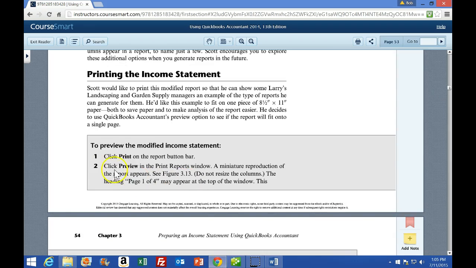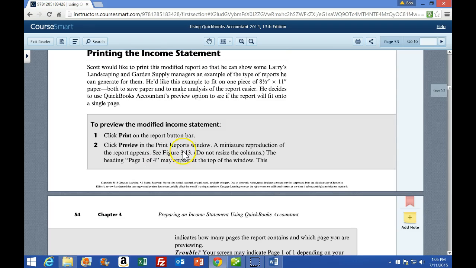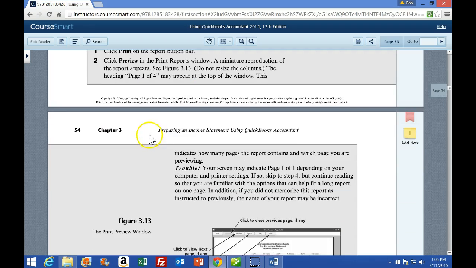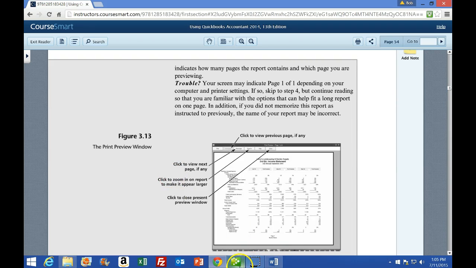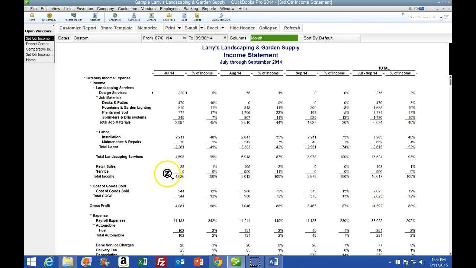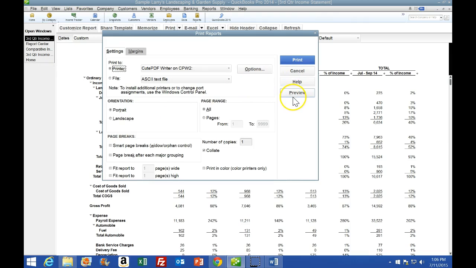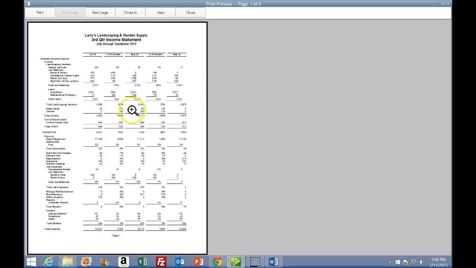Then if we scroll down to the next item to preview the modified income statement, it says click the print on the bar and then click preview in the print reports window. Miniature reproduction of the report appears. So again, it's similar to like the old version, like 2003 version of Windows, where we go to the print preview in the file, and if we go to print reports, then we have this preview button, and then we can see this print preview button.